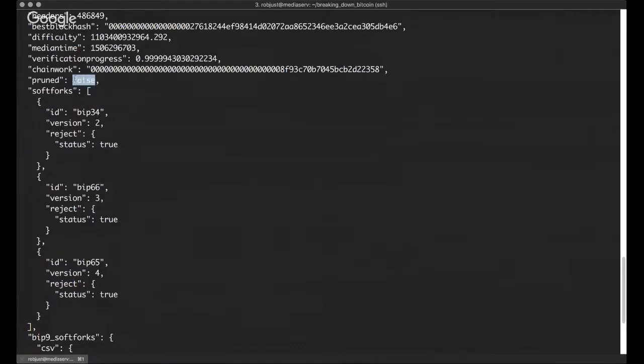In this case, I'm running a full blockchain on the machine. However, you can develop against a pruned blockchain. You just won't be able to get all the information that you would like to get.